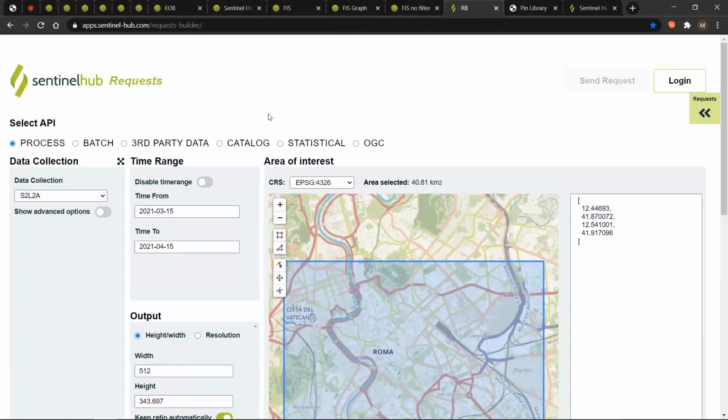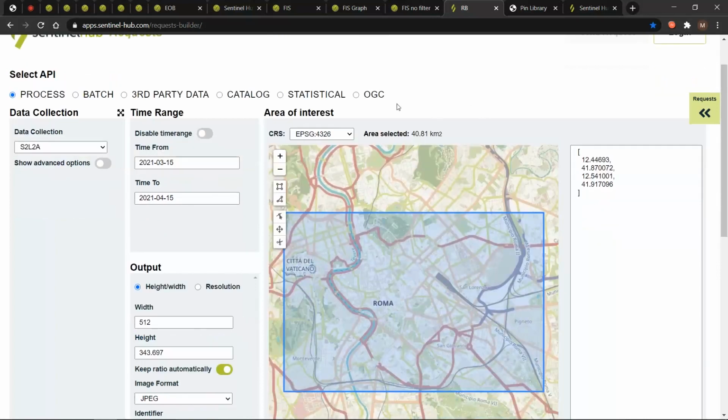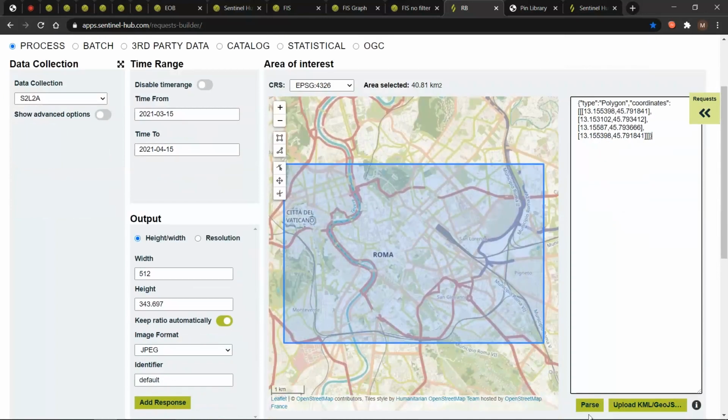It was explained in detail in other webinars, namely in the Process API webinar. But it is very useful if you are used to working in EO Browser and checking your visualization, and you would like to transfer your polygon to the API, you can simply copy it into this window and click parse.